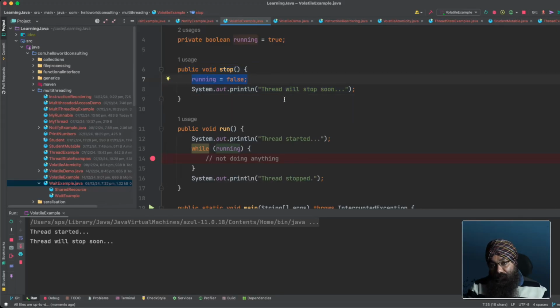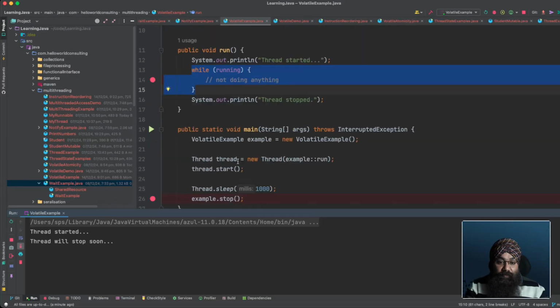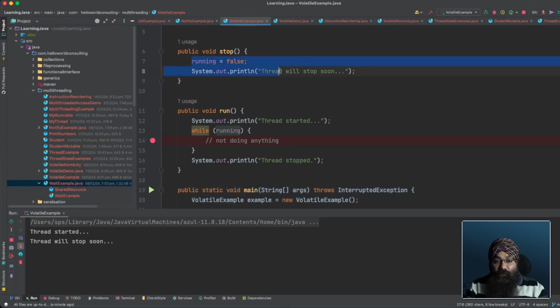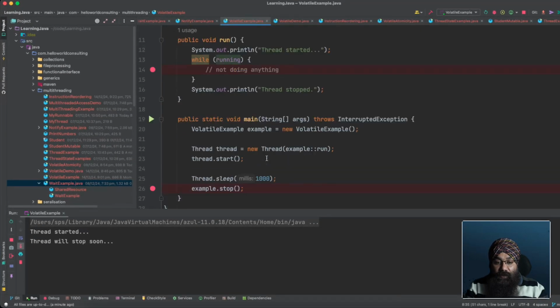which means this method has executed, which means running is set to false. If running is set to false, why is this loop not ending? You can see the execution is still going on, it is not stopping. Why is it happening? This should stop, the running should end. This is happening because the changes in this main thread that we have done here, which is setting running to false, are not reflecting inside this thread which is running this method. It is still assuming running to be true.